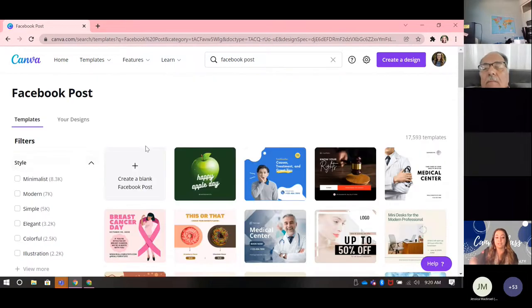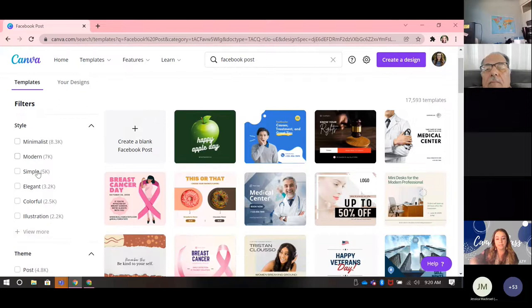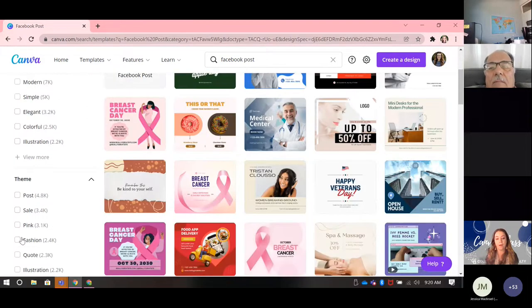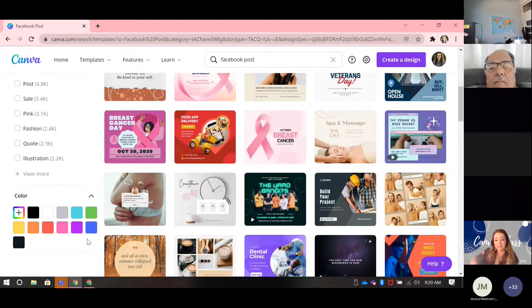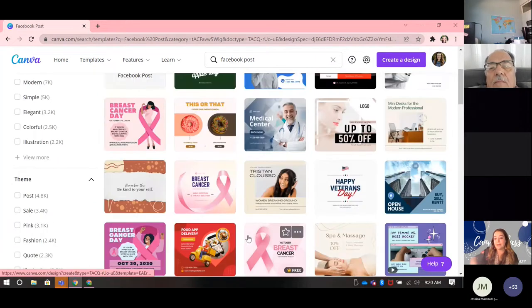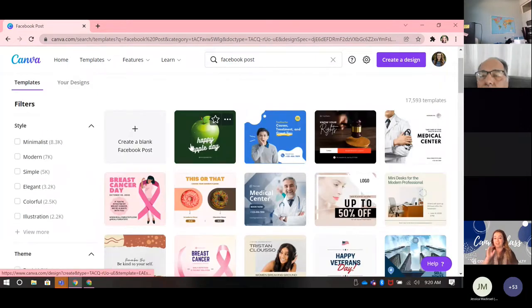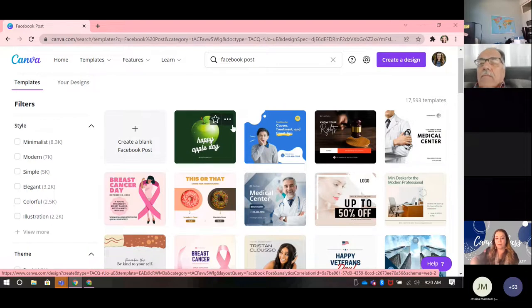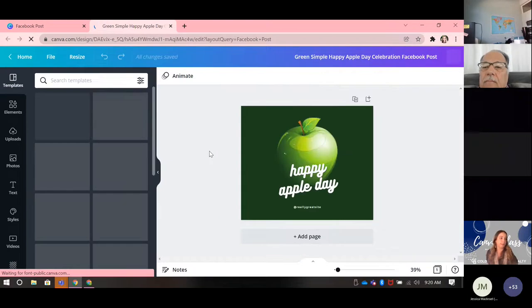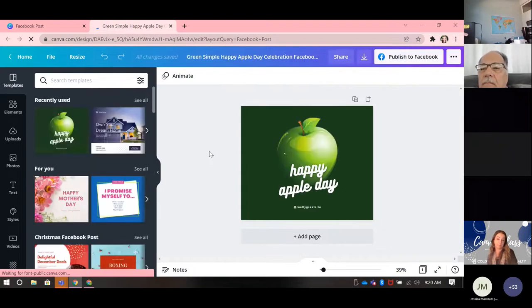What I'm actually going to do is come over here on the left-hand side, where you can go in and see what the themes are. You can change the color scheme, but I'm just going to go ahead and pick one so that we can get in there and I can show you. So I'm going to pick this apple one, and we'll just pretend today is Happy Apple Day. And we're going to customize this Happy Apple Day.